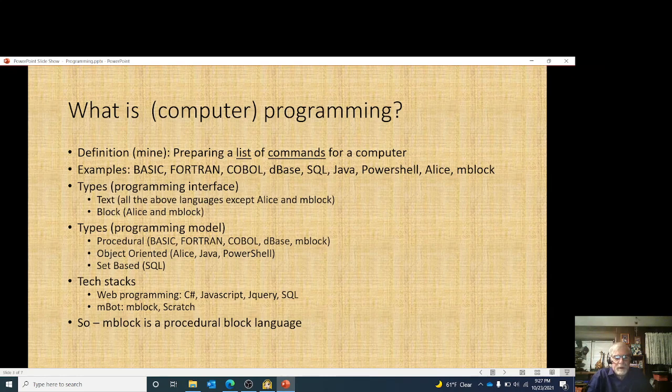You also have types of programming languages when it comes to the programming model. With procedural languages like mBlock, basically you hand the computer a recipe and tell it to follow it. Another option is object-oriented, like Alice, Java, and PowerShell, where you build models in cyberspace. Then you have set-based, like SQL, which is: give me all the records that have this.